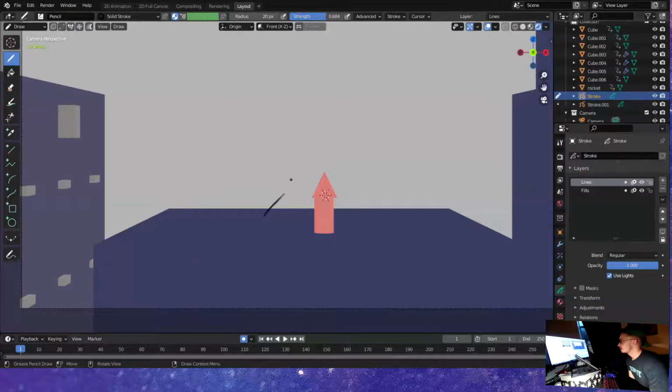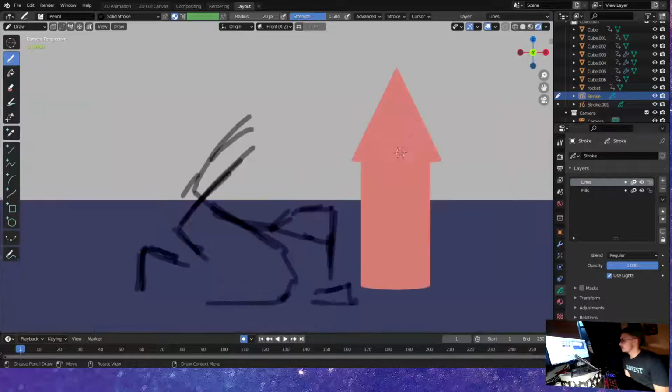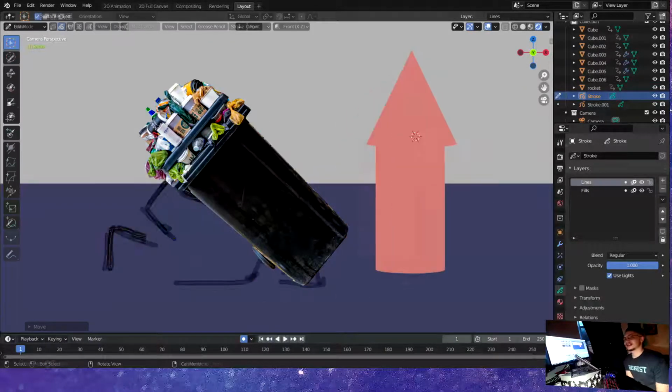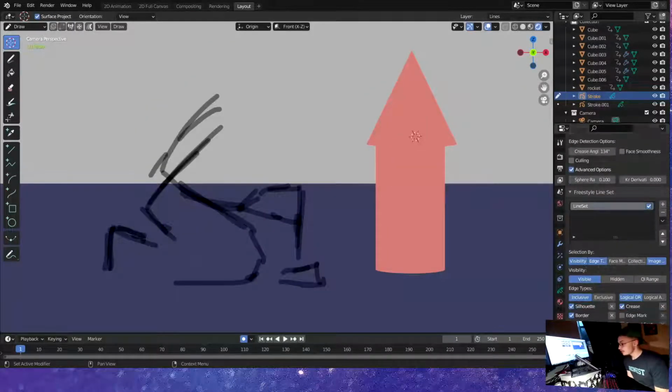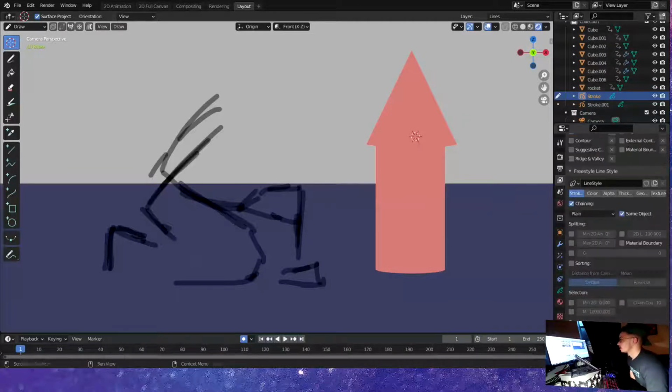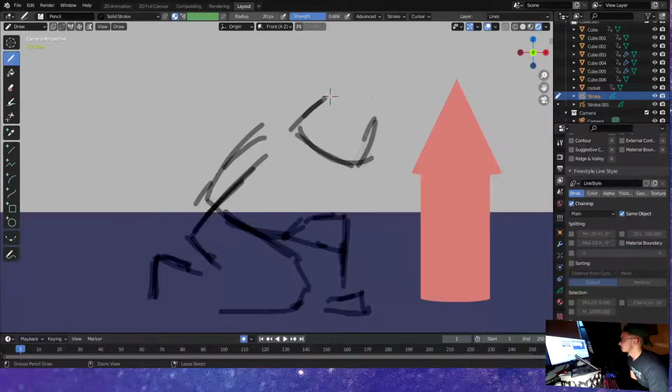So here I am doing the sketches, and if you know this channel, you know that my sketches are garbage, or trash. So here I am doing a little rough sketch on the first layer.